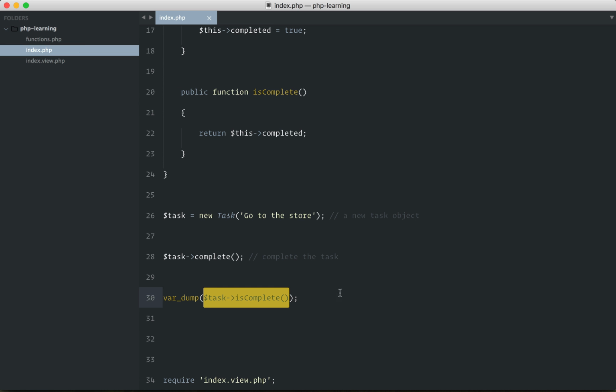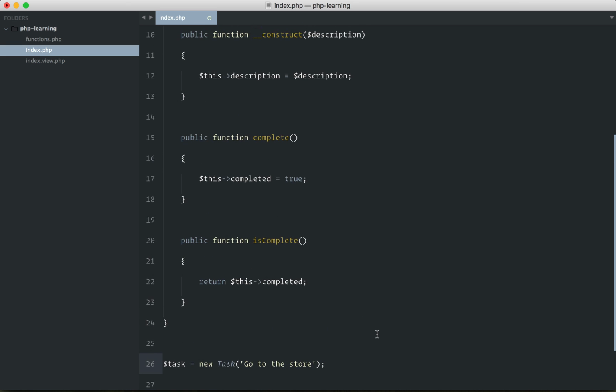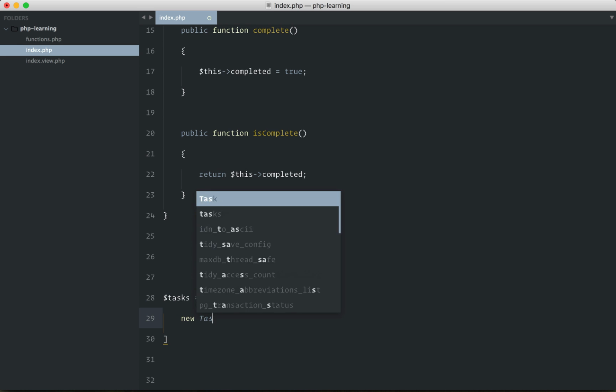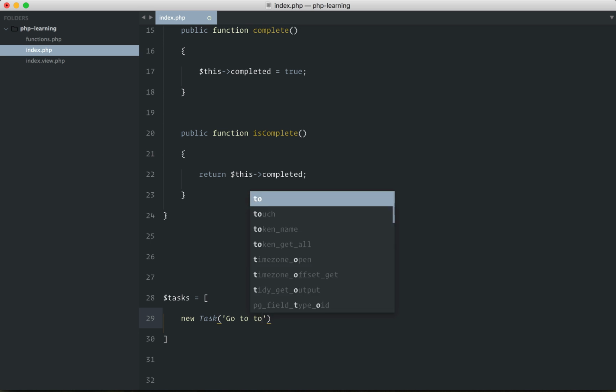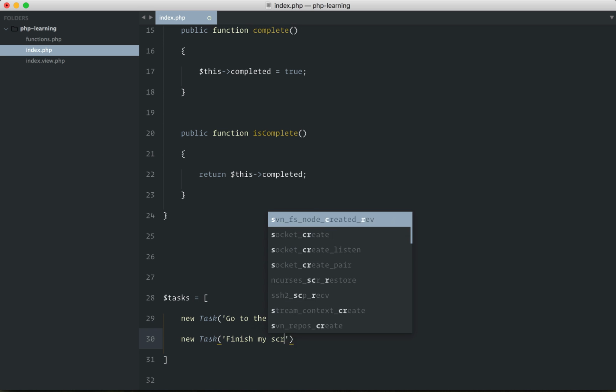So now why don't we group this with some other concepts you've learned? You know about arrays, right? So why don't we set up an array of tasks? Like this. Tasks equals an array of new tasks. Go to the store, and then another one. Finish my screencast.